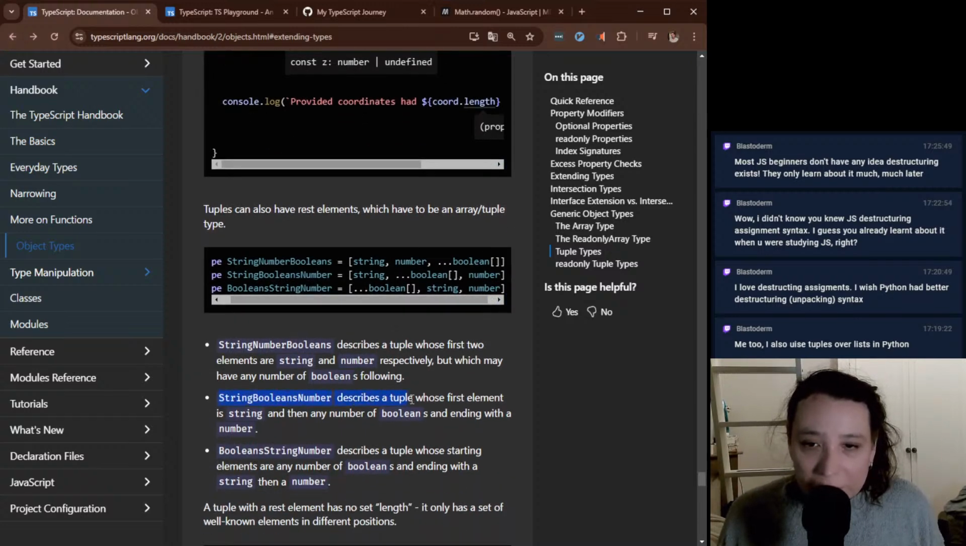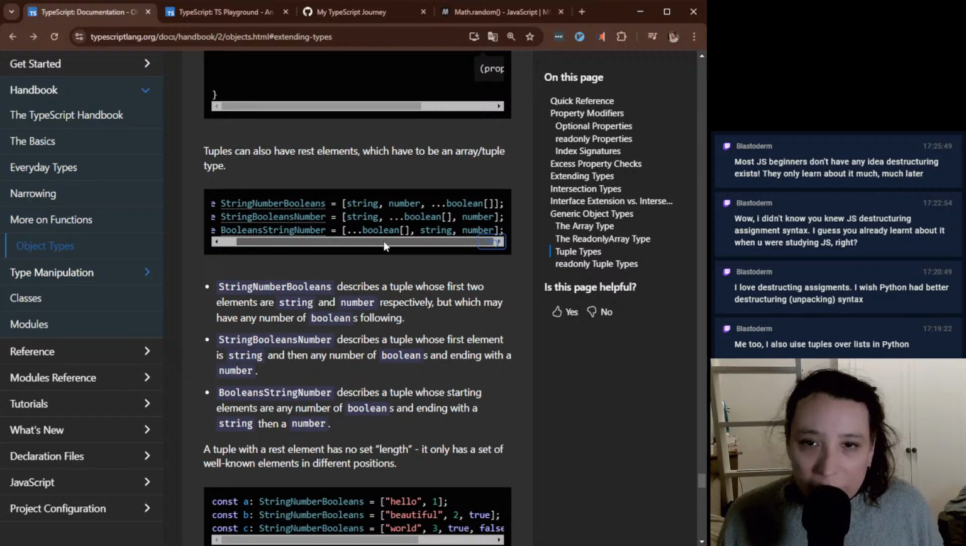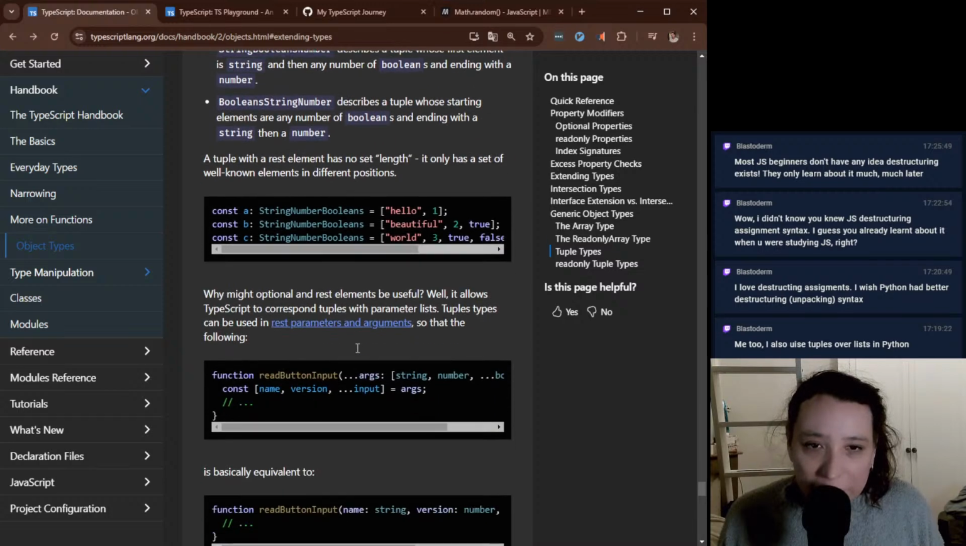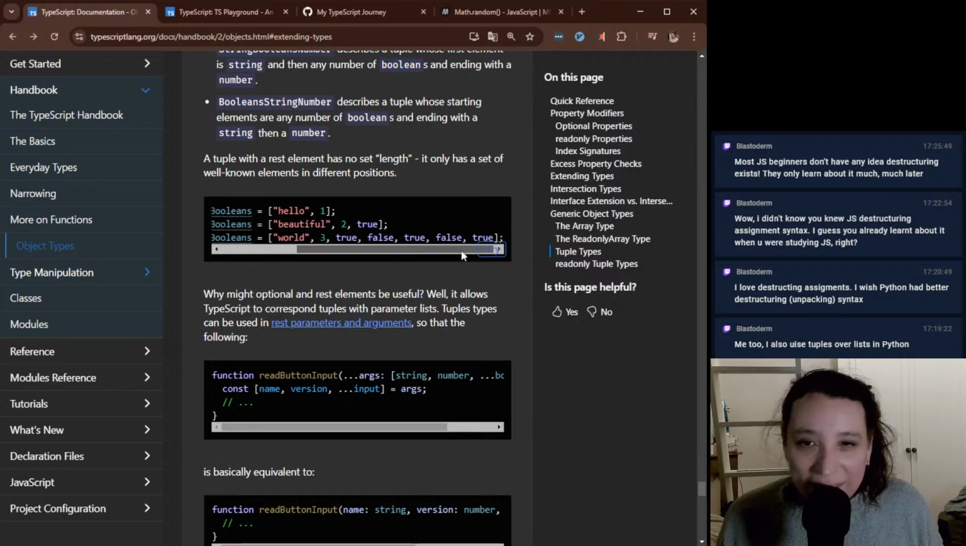String, booleans, number describes a tuple whose first element is a string, then any number of booleans, and ending with a number. Okay, I get it. A tuple with a rest element has no set length. It only has a set of well-known elements in different positions. Yeah.